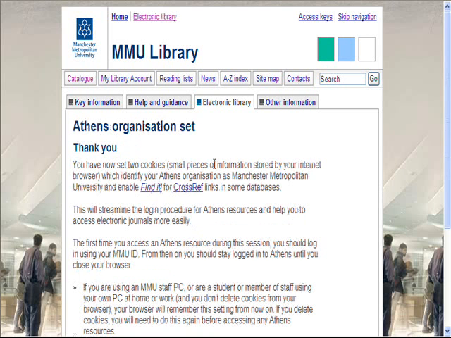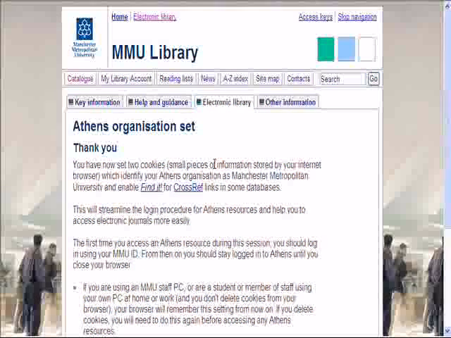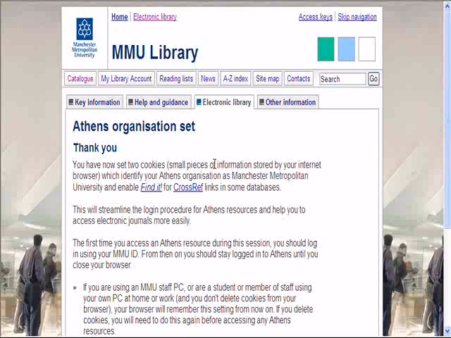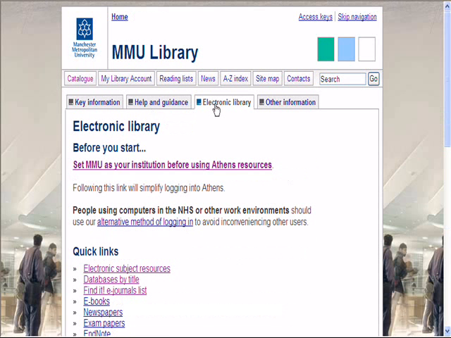Okay, and as you can see, it's just simply by clicking that link, it sets the Athens identification on the computer that you're on, and then you can use that computer to access MMU, eJournal and eJournal databases. Okay, so it's saying, thank you, you've now set 2 cookies. Let's go back to the electronic library page. So again, just click on that tab. So we've done that, we've set the Athens resources cookies.